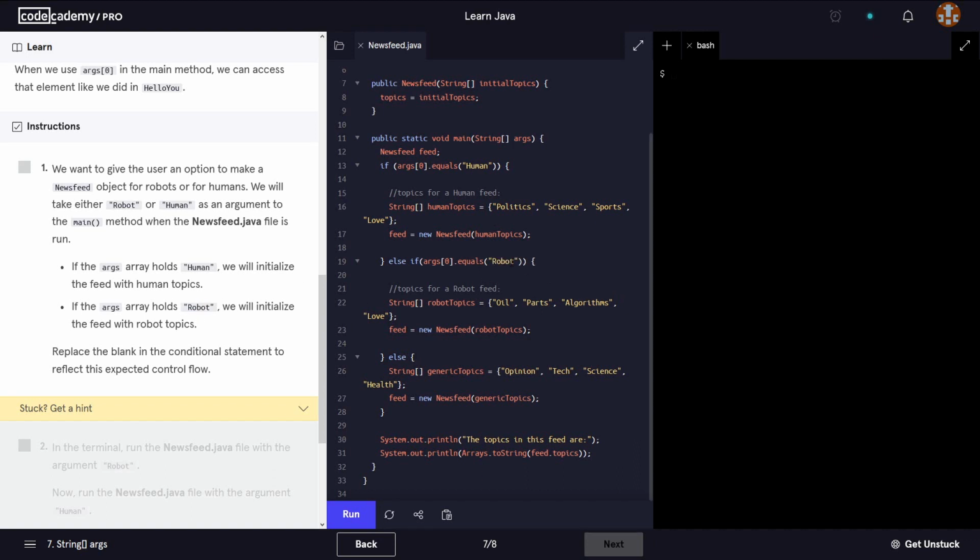So in this case we're looking at the element at index 0, so therefore the first element in the args, and we're essentially asking, is this equal to robot? And then depending on that we will get some sort of an output. We're gonna run it. So we've completed this instruction number 1.